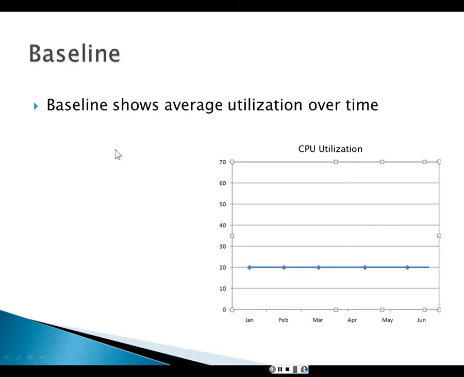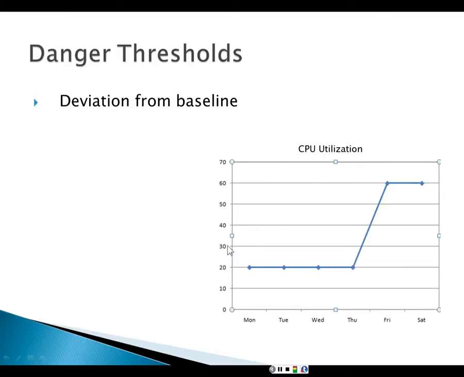Now, a baseline shows average utilization over time. So if we look at this baseline of CPU utilization, we can see that the average utilization, January, February, March, April, is about 20%. The average CPU utilization is 20%. That's called a baseline. So suppose that we see that one day CPU utilization has gone to 60%. This is called deviation from the baseline. Now, you might say, well, 60% is not a danger threshold.